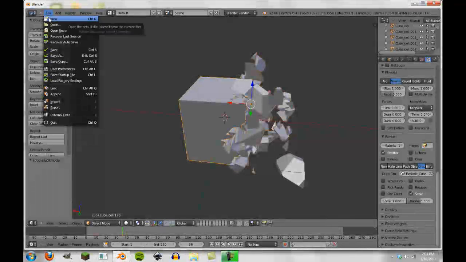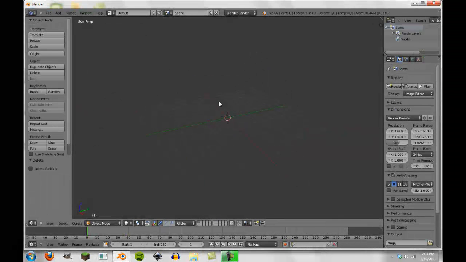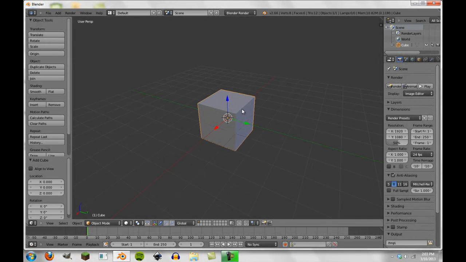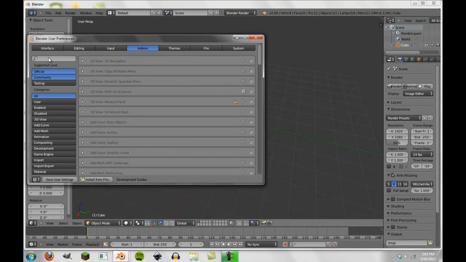So I'm going to go ahead and file, renew, start anew, and delete everything, and then add back in our cube. So now we have our default cube. I'm going to go into user preferences because this you may have to do. I've purposely turned this off so that I can show you this.